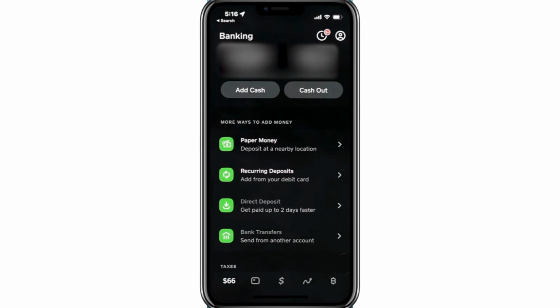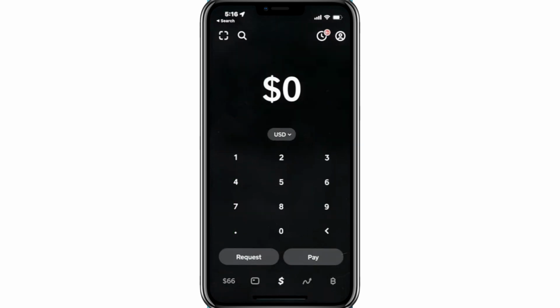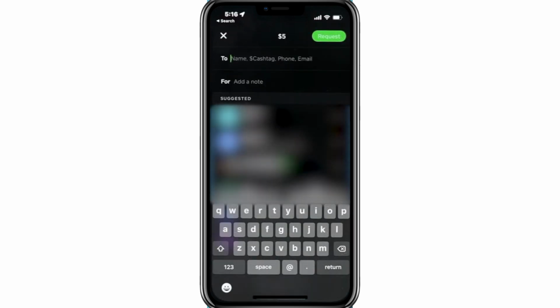Now let's talk about sending and receiving money. Tap on the money icon, which is the second icon at the bottom. Here, you can enter an amount you want to send or request. If you want to request money, tap Request, and then enter the recipient's name, phone number, email, or cash tag. Add a note specifying why you're requesting the money and then send the request. The recipient will receive a notification on their phone or email.